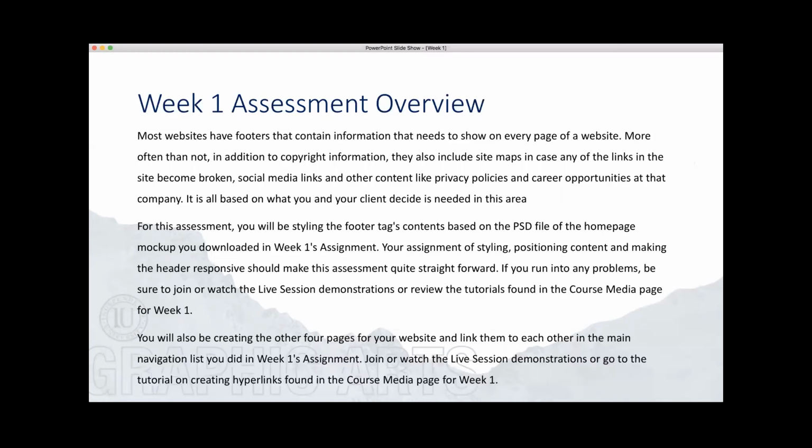For the assessment, you will be styling the footer tag contents based on the PSD files of the homepage mockup you downloaded in week 1's assessment. Your assignment of styling, positioning content, make the header responsive, should make the assessment quite straightforward. If you run into any problems, be sure to join or watch the live session demonstration or review the tutorials found in the course media page. You will also be creating the other 4 pages of your website and linking the main navigation list. You do this in week 1's assignment.